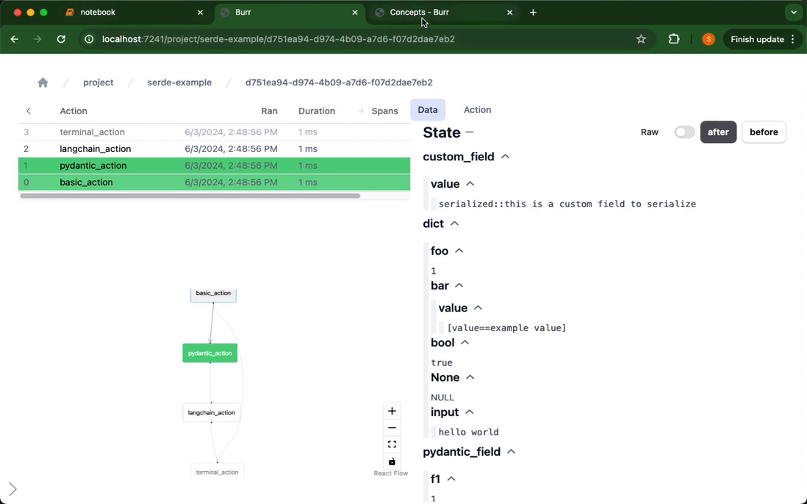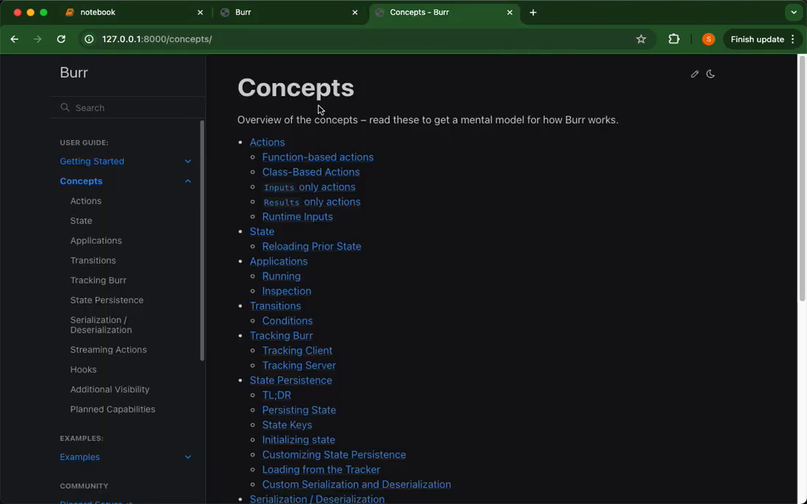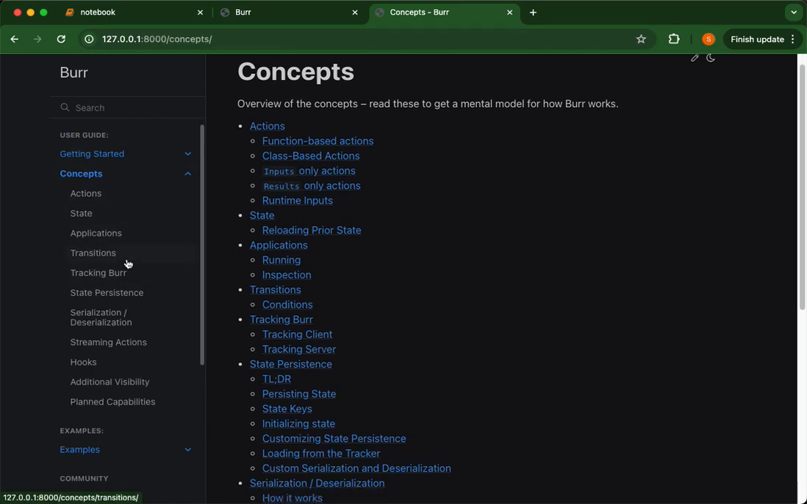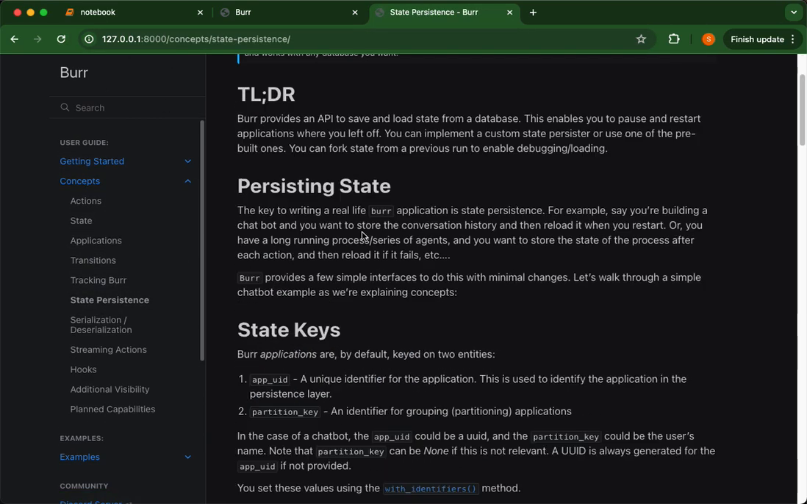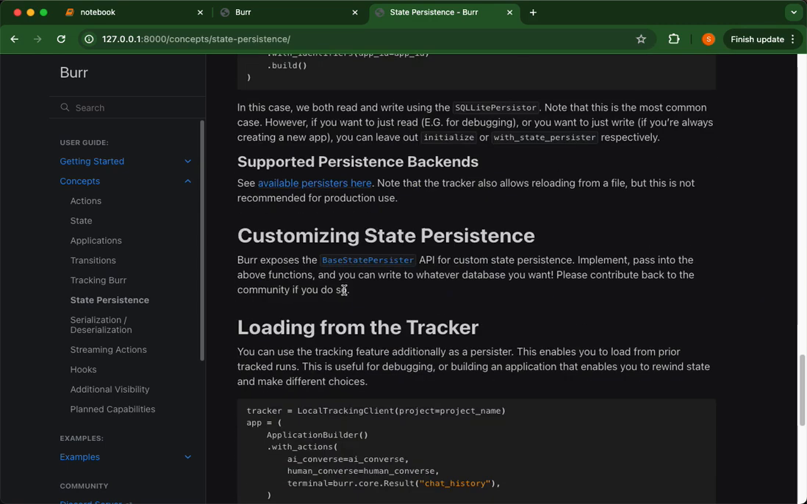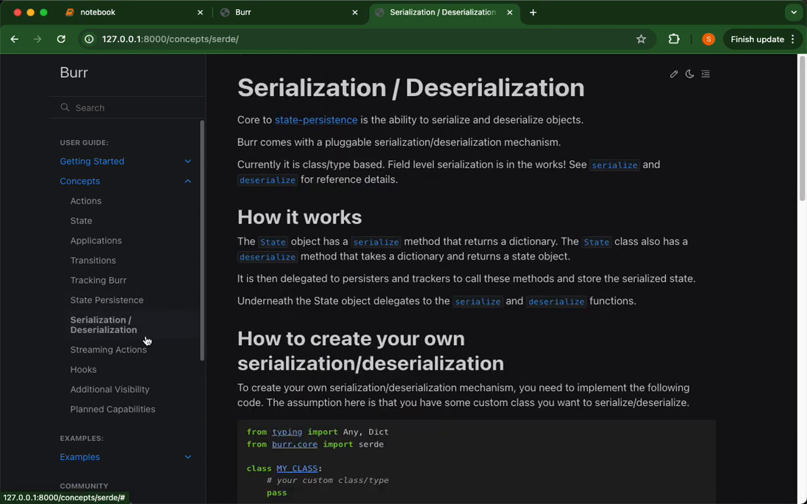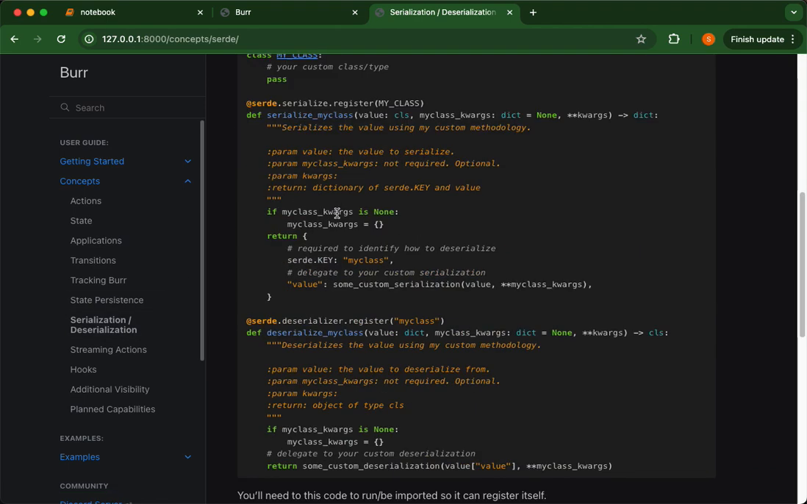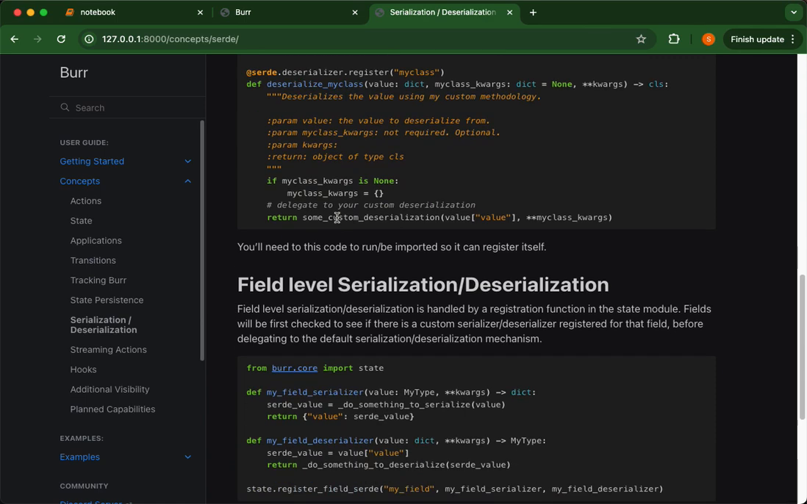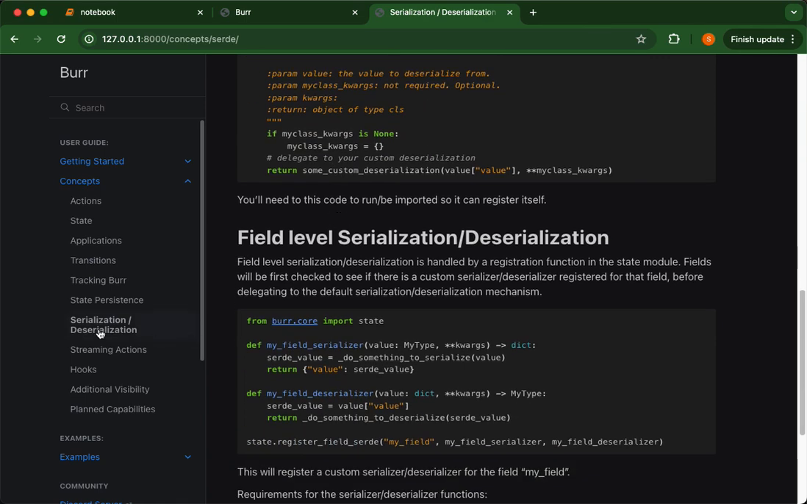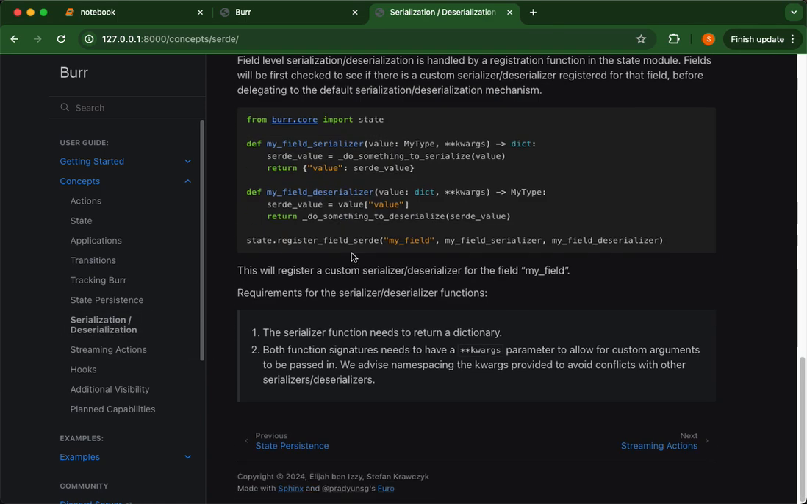Last point is that if you want more documentation on it, go to the Burr docs, under state persistence. At the bottom we have pointers to custom serialization, deserialization, which will point to the serialization, deserialization top level concept, and which explains in a bit more depth and detail what I just explained and showed you in the notebook. So for reference, just go to the serialization, deserialization section in the docs.